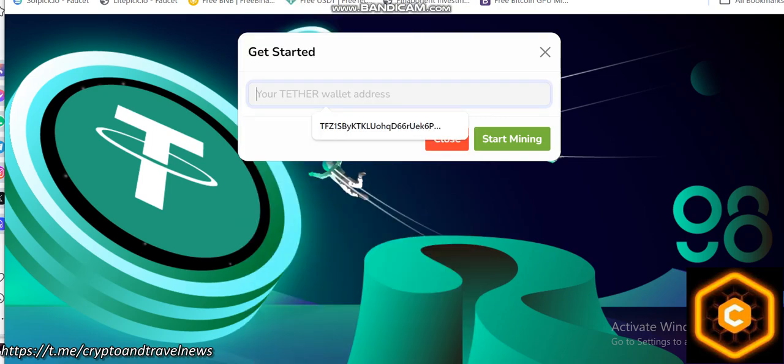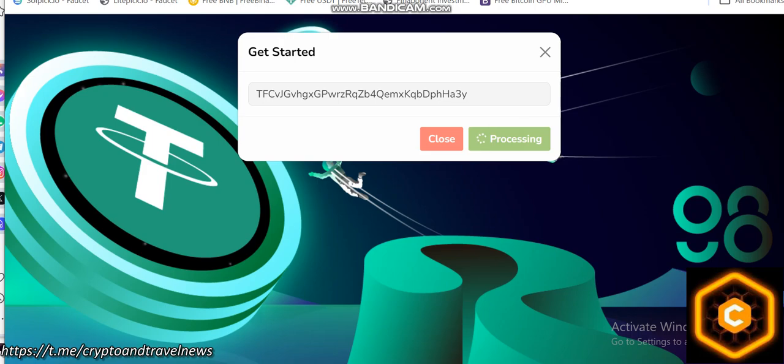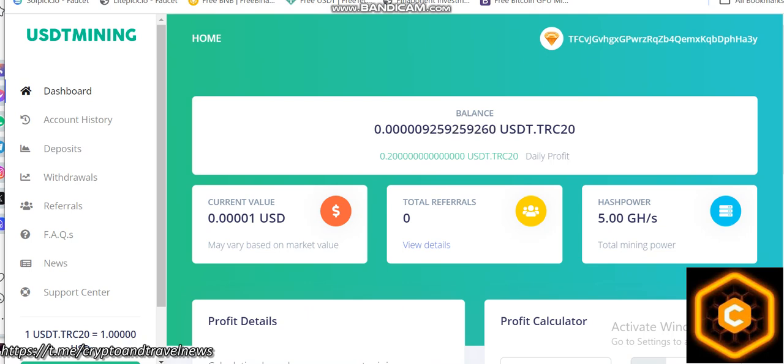Then I paste it now. Again check this. Here is a Tron address. Now click this option, start mining. My mining has started. So every day you get 0.20 Tether daily profit, and you also get 5 GS power in this free time.